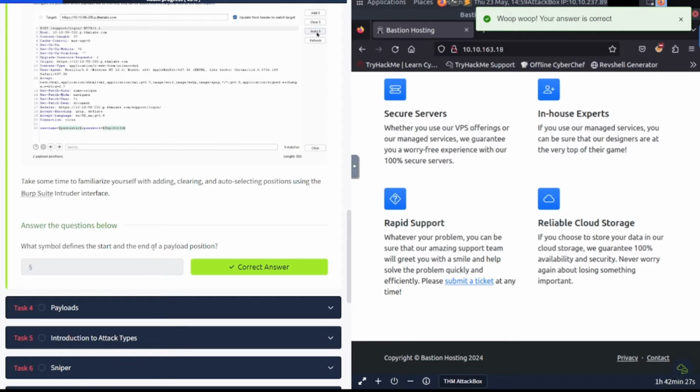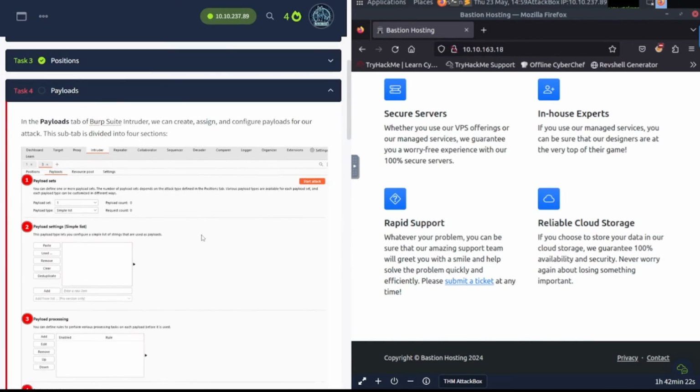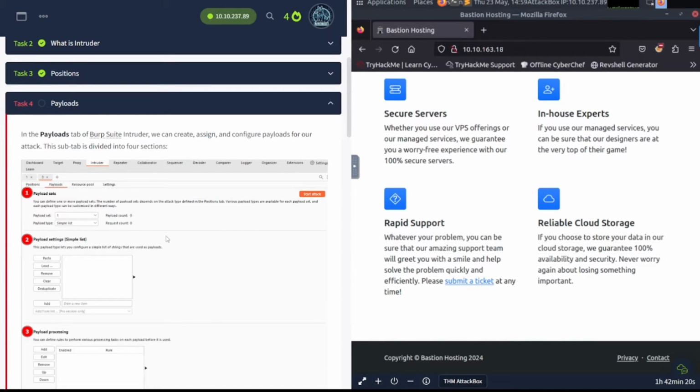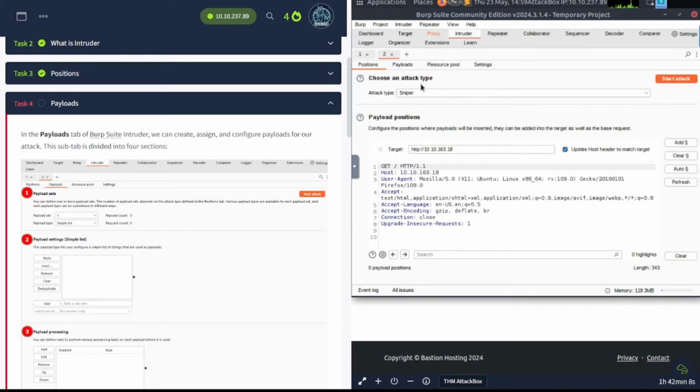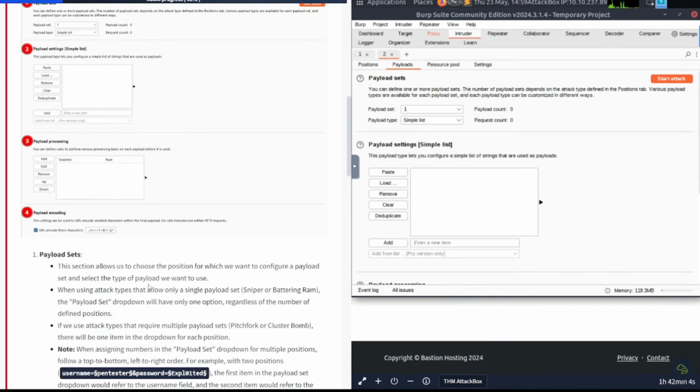All right, so let's go ahead and continue on to task number 4 here. We're going to talk about payloads. In the Payloads tab of Burp Suite Intruder, we can create, assign, and configure payloads for our attack. This subtab is divided into 4 sections. So let's hop back over to Burp to check it out. All right, and then we want to go to the Payloads tab, and here we are. So let's take a look at each section here.